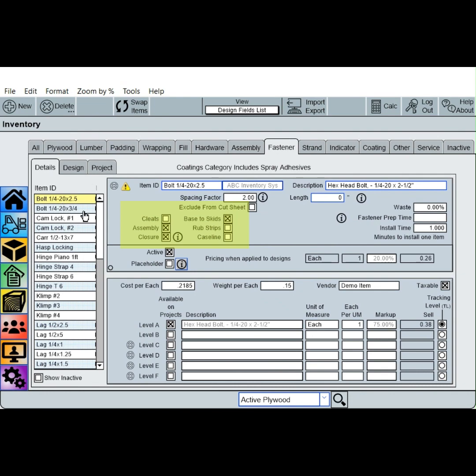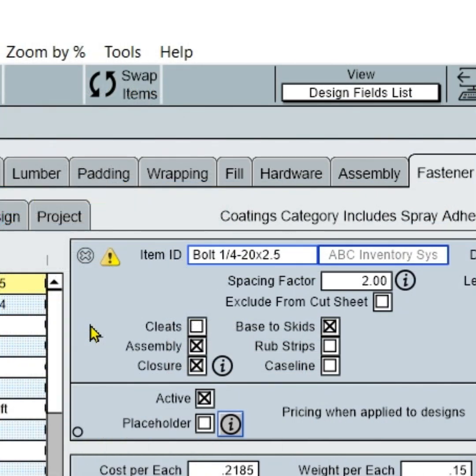This section lets Crate Pro know in what capacity you will use the selected fastener. At least one box must be checked for each fastener. When a user swaps out a fastener in a design, they will only see a list of fasteners that will be used in that capacity.